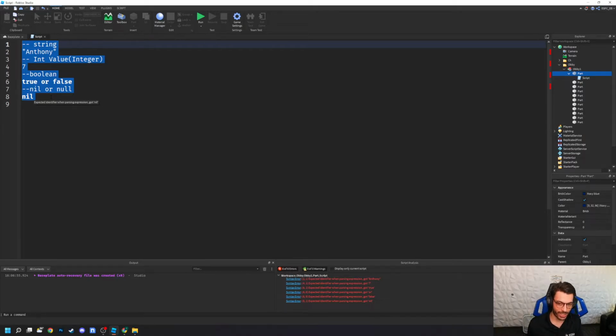Lua is dynamically typed, so you don't have to declare variables before you assign them, but in future programming languages in your career, you will. And it's really, really good to just know your data types right off the top of your head, because these are just some of the main ones, but they get even more complicated after this.